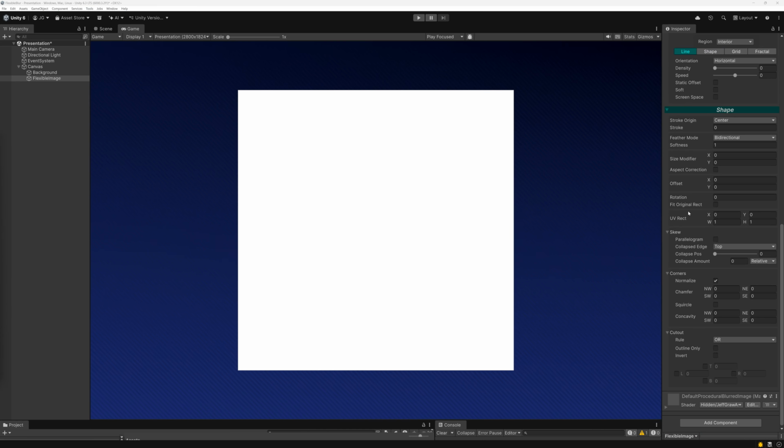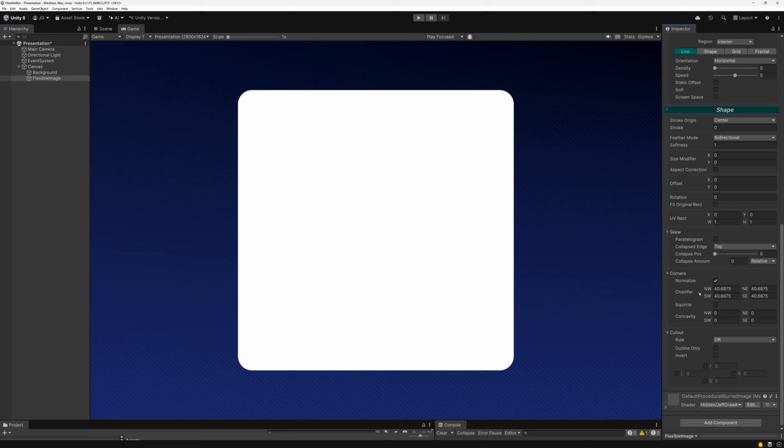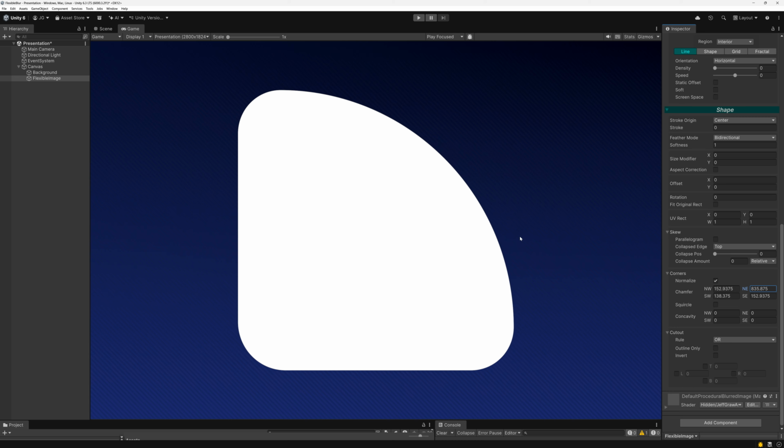So a flexible image can do quite a bit in terms of shape. The probably most important aspect is just the ability to round off the corners like so. So we can apply chamfer or roundness, and we can do that all at once by scrubbing on the chamfer label, or we can do that individually on a per corner basis.